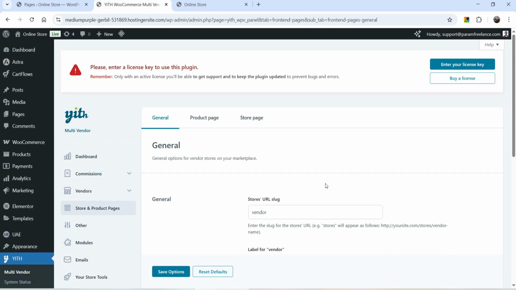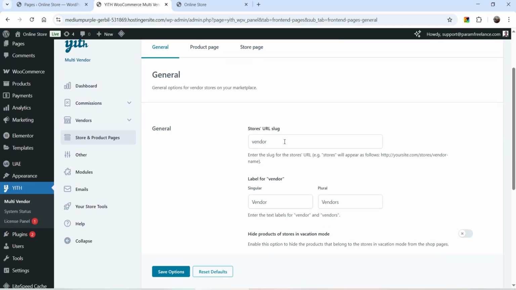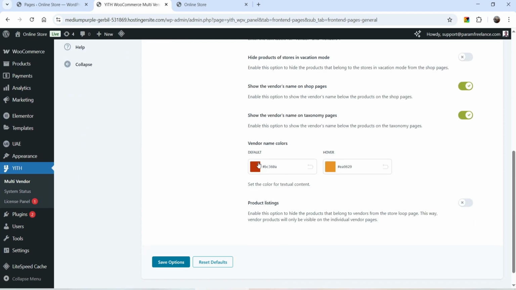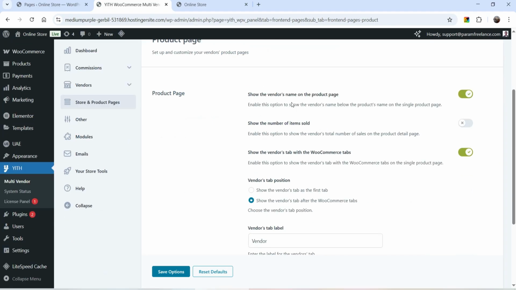Below that, you will see store and product page. These are the basic settings for the store. The slug will be vendor and label for the vendor will be vendor. Then we have color settings. You can make changes to the color. At the top, you will see product page. Show the vendor's name on the product page.